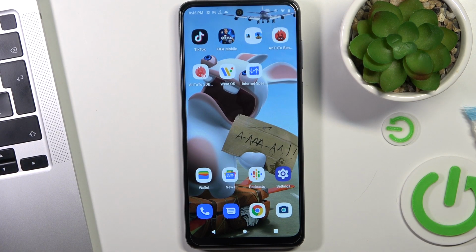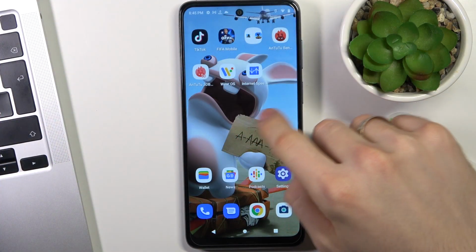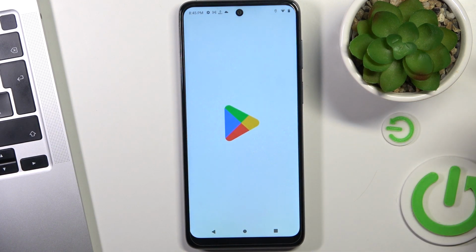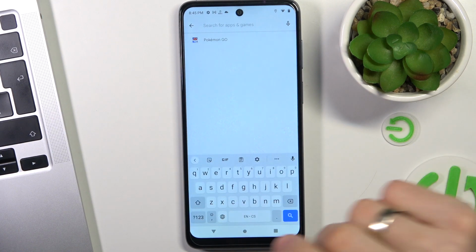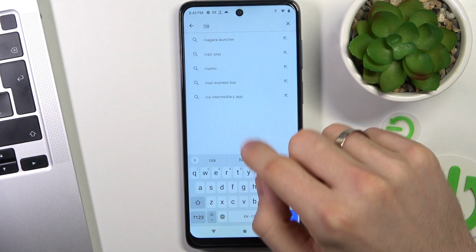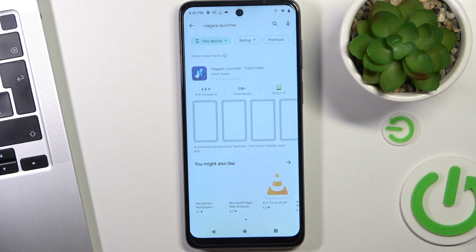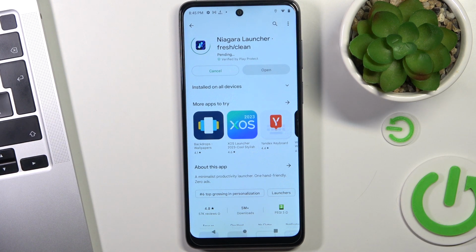In front of me, Motorola Moto E32s, and now I'm gonna show you top 3 bad themes for this device. So firstly, open Play Store and find the third theme in our top. It's Niagara Launcher. Find it in the Play Store, click Install.